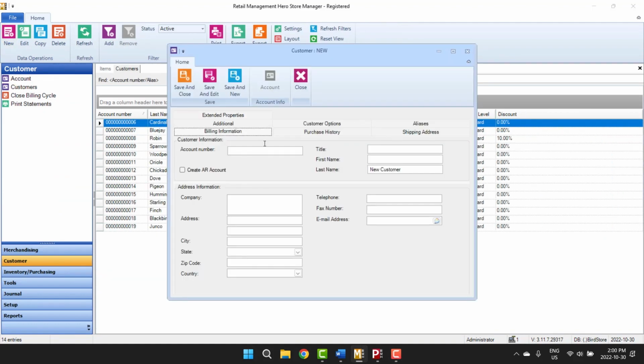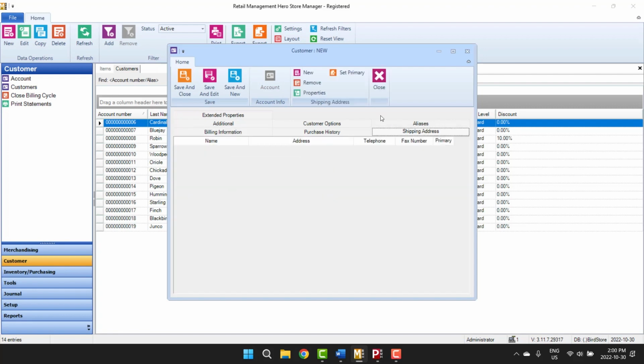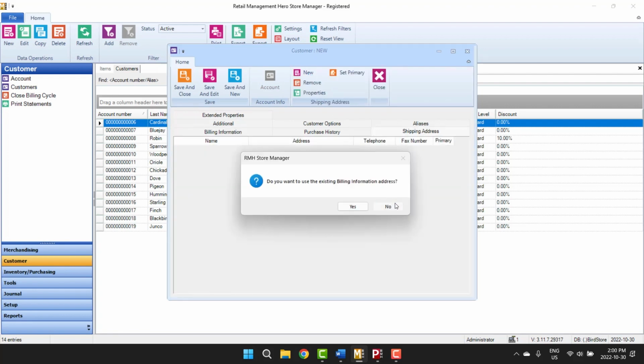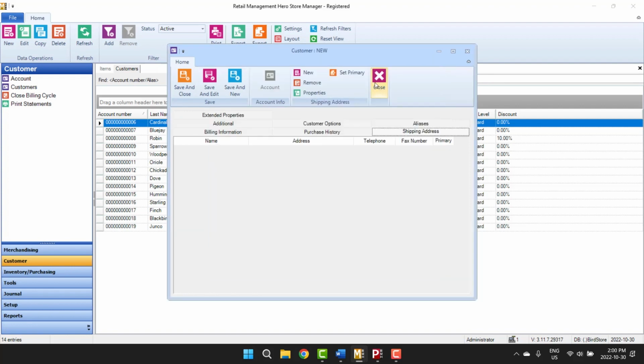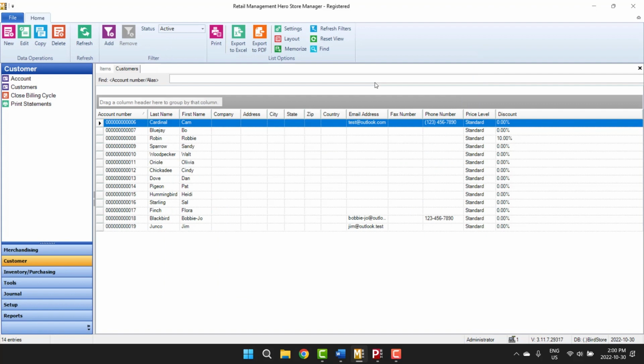On the Billing Information tab, we can enter the name and contact information used to bill the customer. If the customer uses a shipping address that is different from their billing address, we can enter it on the Shipping Address tab. We can set up multiple shipping addresses as required. As you just saw, the process for adding a customer is almost identical in POS and Store Manager.